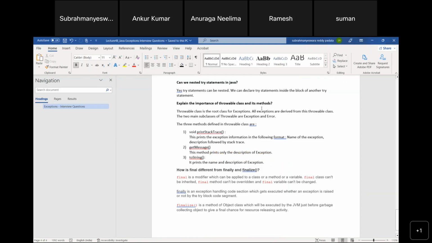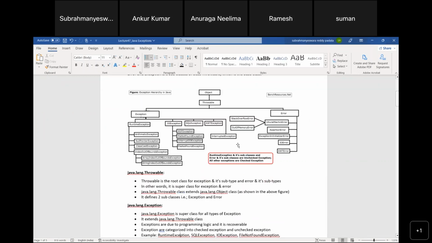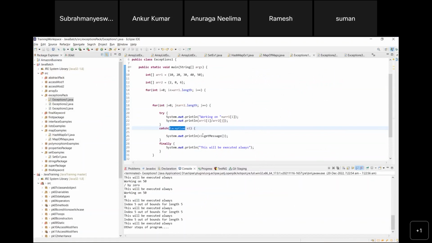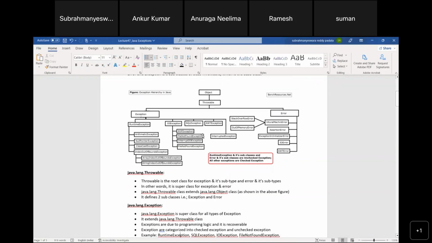Throwable class and its methods. We have seen this getMessage method, right? The getMessage method prints the description of the exception, e.getMessage. Similarly, we have e.printStackTrace. This prints the exception information in the format of the name of the exception, the description, followed by the stack trace. Let us see this one.